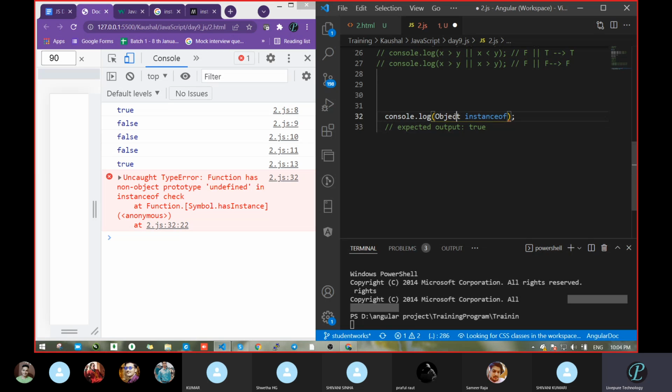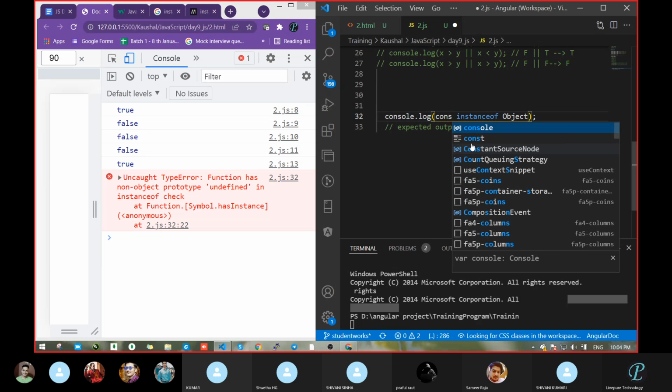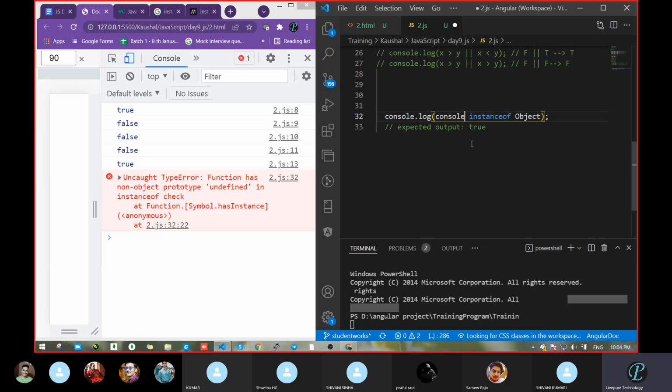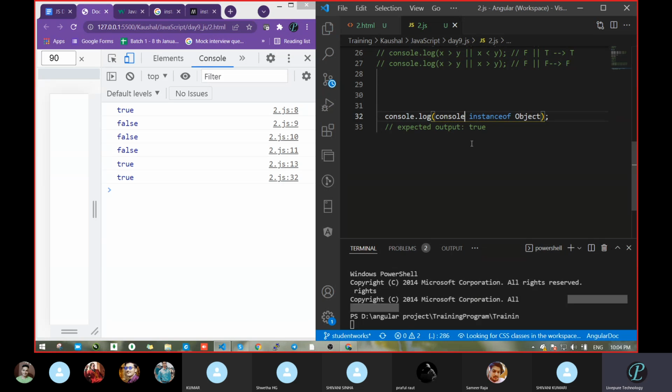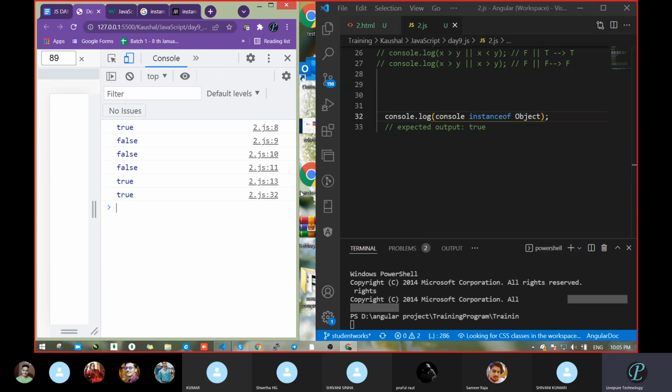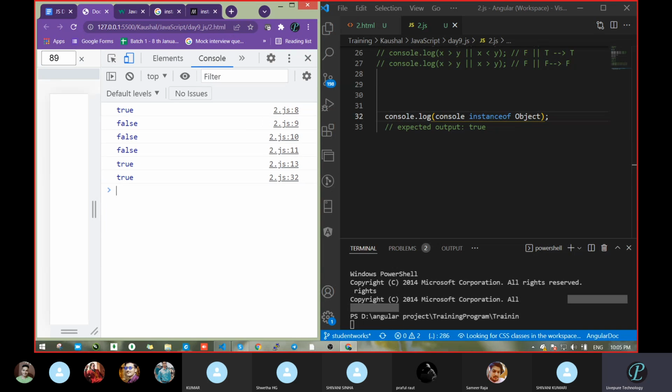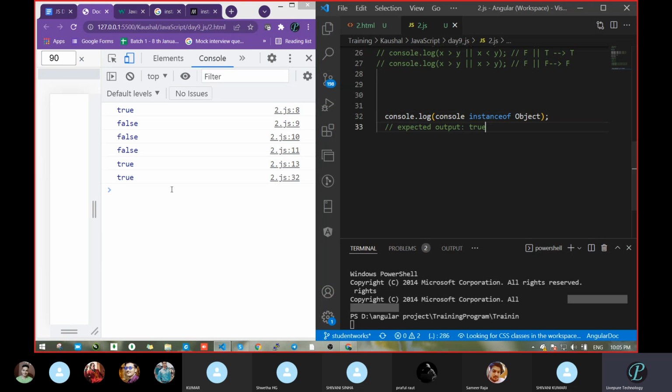Check the console. I think maybe it will give an error. No, it gave a result. I was thinking console.log, but it works. So it gave console, it's an object, because only then it shows true. Got it? So in all conditions, object is the main top.